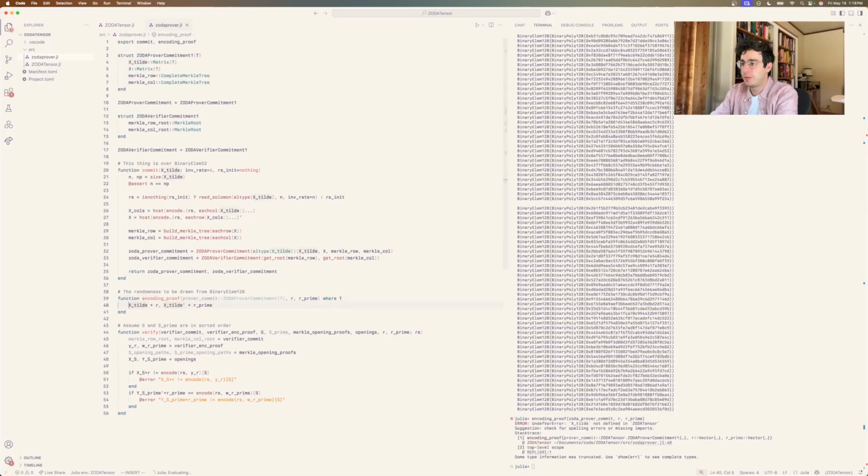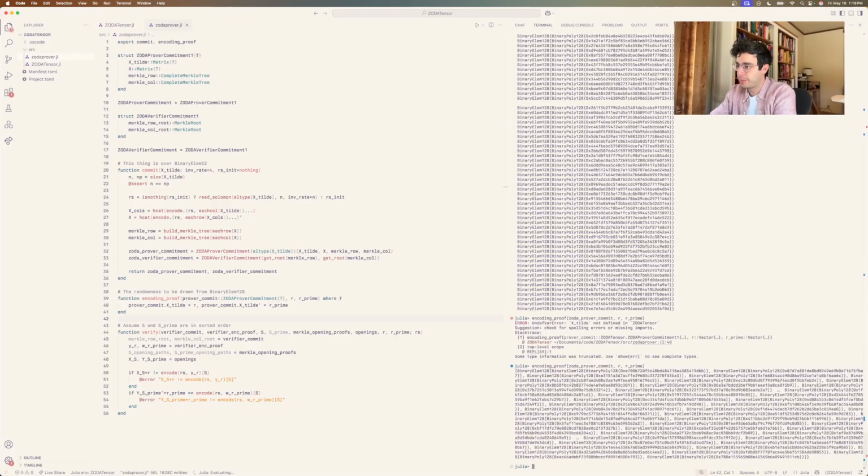Oh crap, oops. I need to do this. Prover commit dot x tilde and then prover commit dot x tilde prime. And now we get the result we expect.